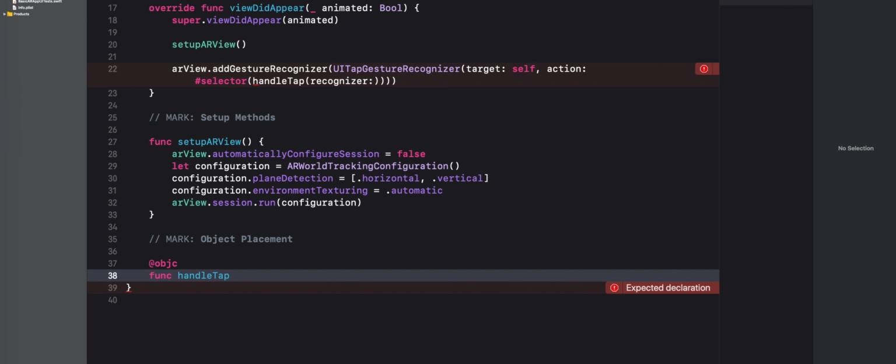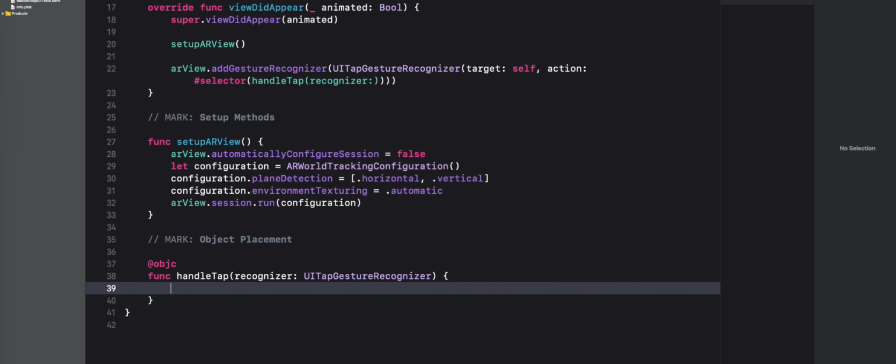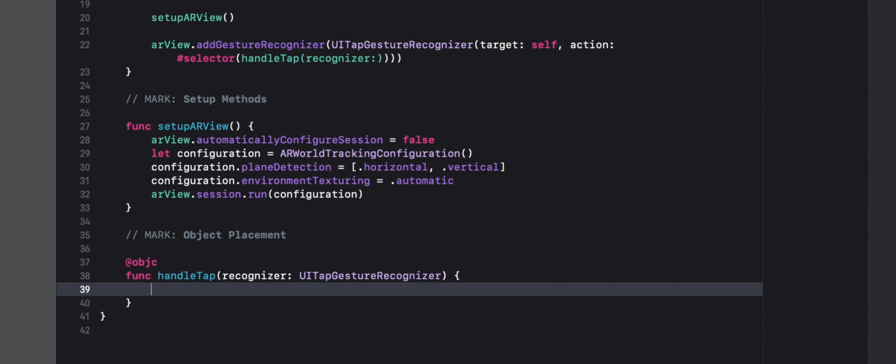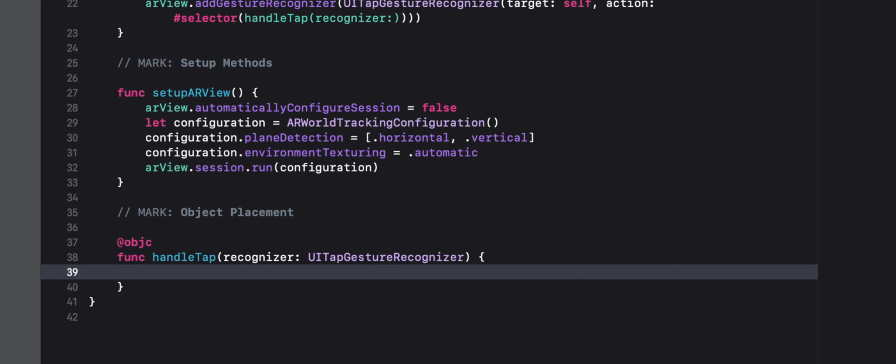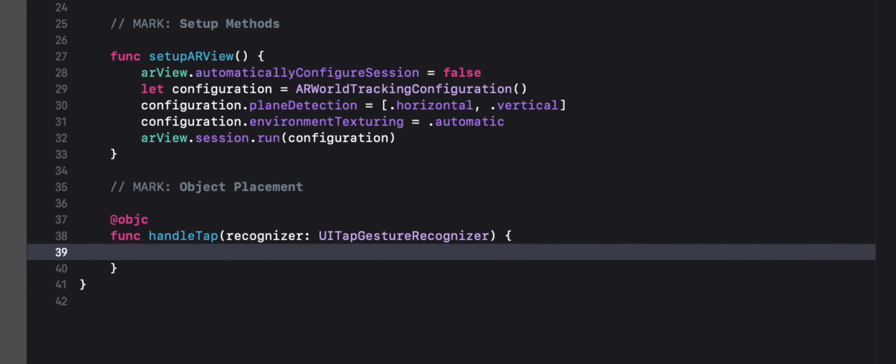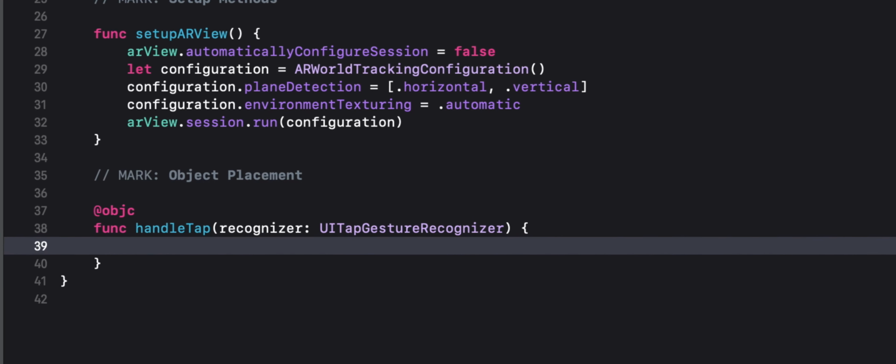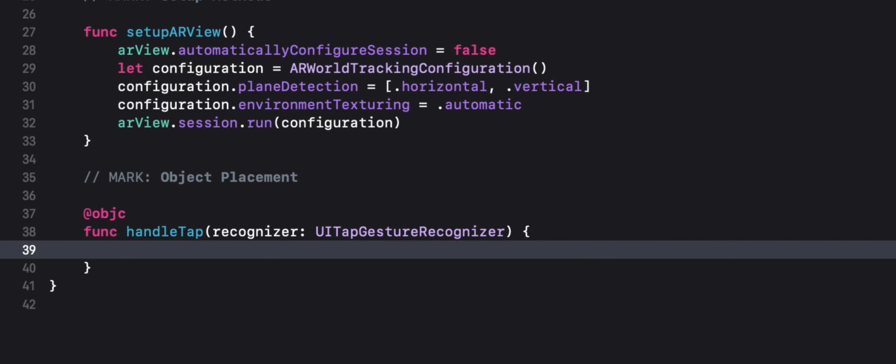Let's see, handleTap. I have some notes on my computer, so that way I don't forget to mention anything. And then we're going to write our recognizer, and it's going to be a UI tap recognizer. And so when someone taps, it essentially calls this function. Okay, so there are a few things that we have to do here. We have to figure out, okay, the user is tapping on our screen. So if you have your phone, right, it's tapping on the screen, and we have to translate that to a coordinate in space. And so that takes some logic.